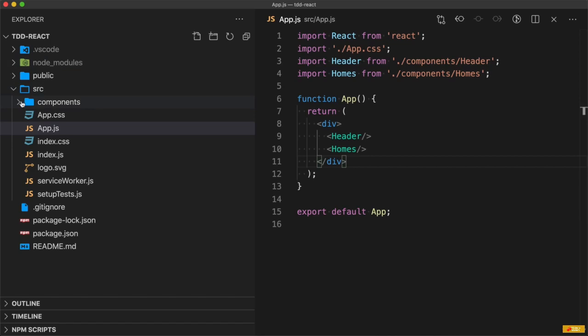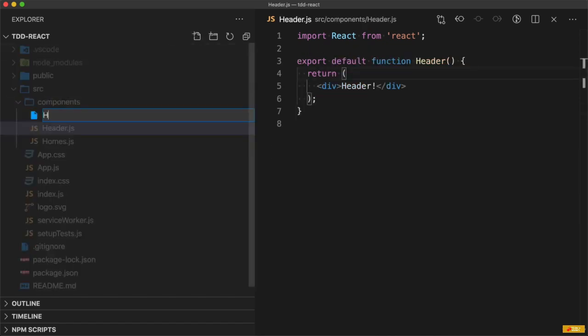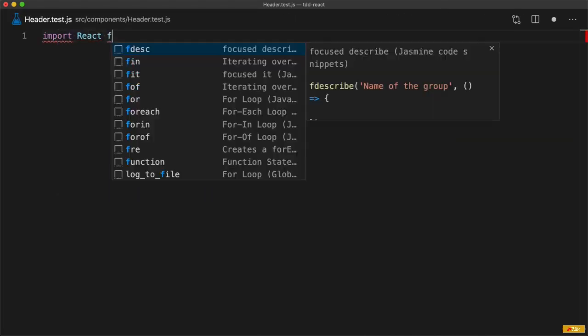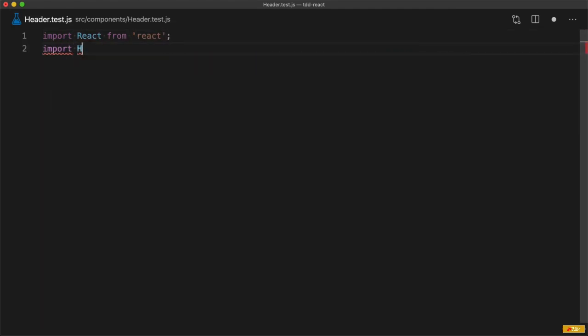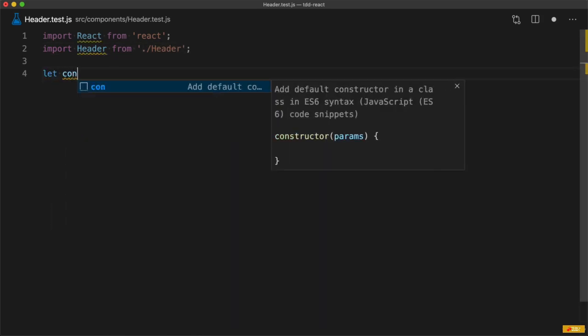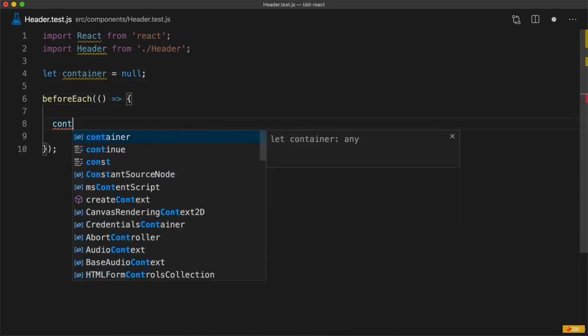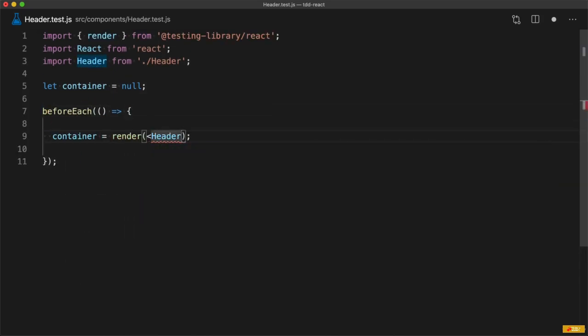Then head into the app, into the components folder, and start adding the first test file for the header component. Here goes all the testing boilerplate by importing React, then importing the header component, declaring the variable for storing the container, and then adding a beforeEach statement for rendering this component before each test.